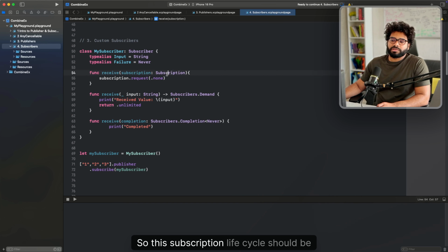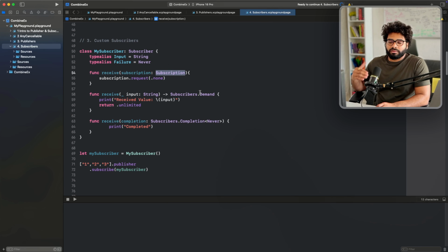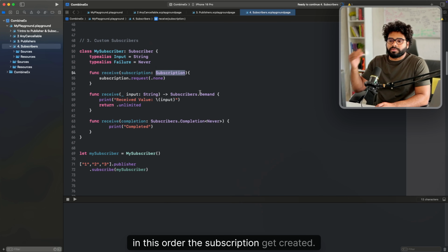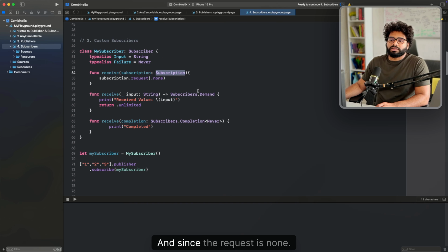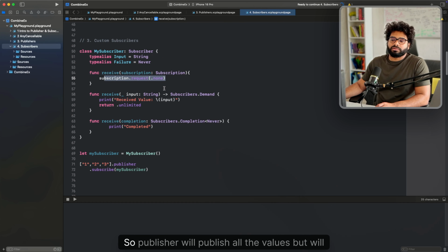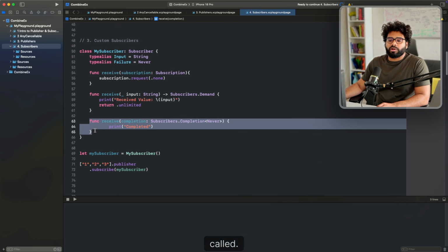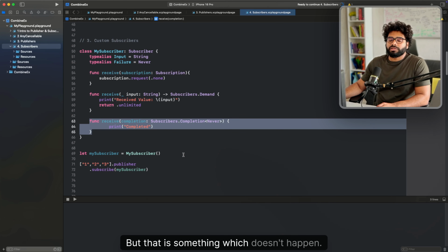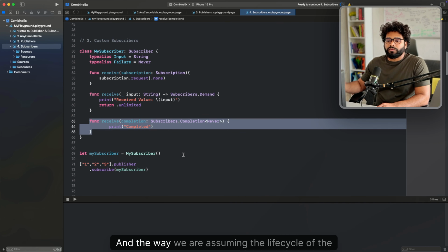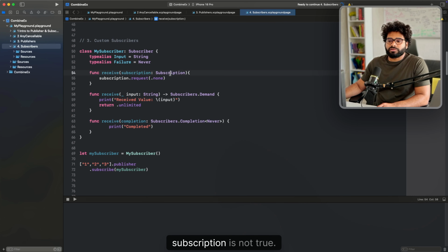So this subscription life cycle should be in this order. The subscription gets created, and since the request is none, the publisher will publish all the values, but the subscriber will not take any values, and the subscription will end and the completion will be called. But that is something which doesn't happen. And the way we are assuming the life cycle of the subscription is not true. So let's understand this life cycle in detail. So I will stop this.